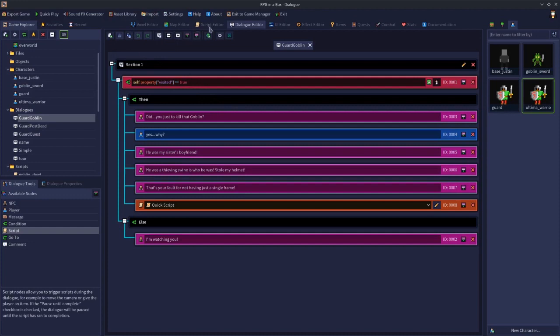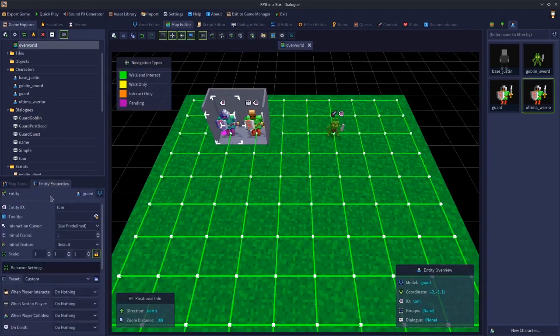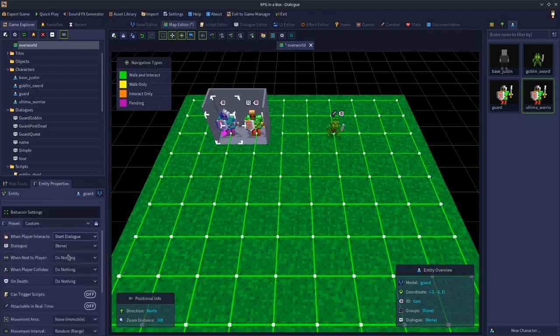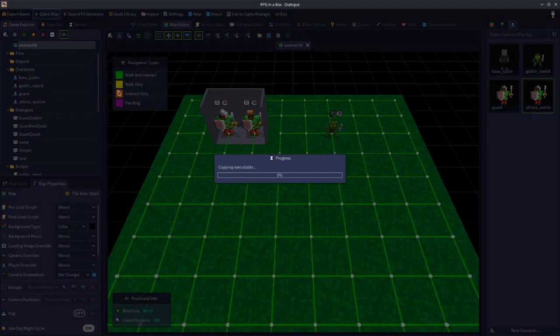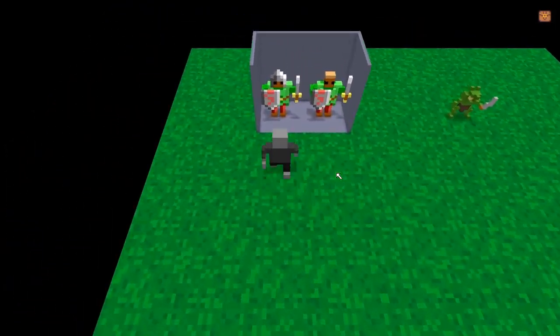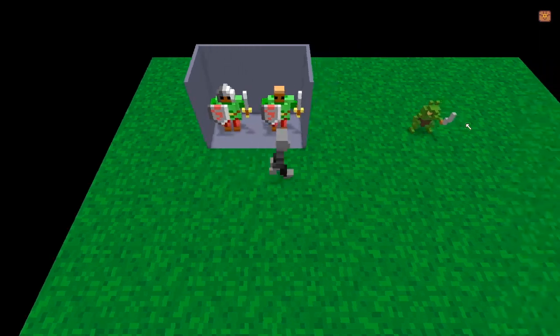So let's set that on Tom so we can see what that looks like. When player interacts, start dialogue, guard goblin for that one. Save that. Quick play. Now let's talk to Tom. We haven't killed the goblin yet, so he's just going to say, I'm watching you. And he's going to keep saying that until goblin dead property equals true. So let's go kill the goblin.